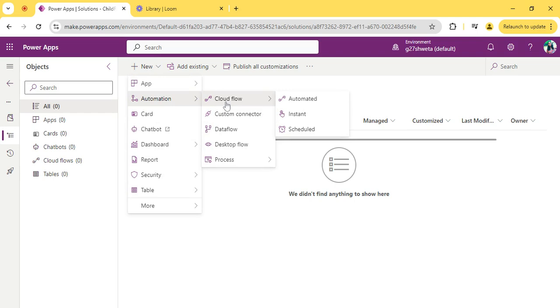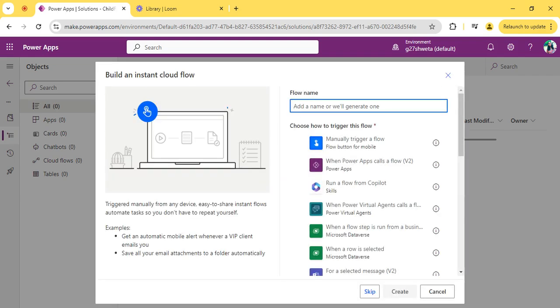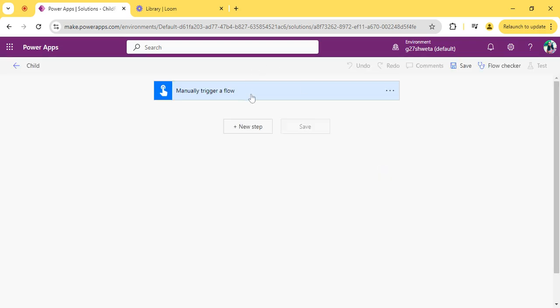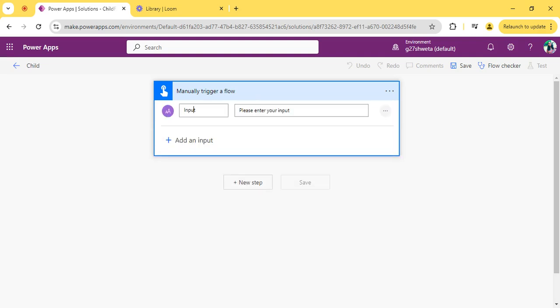Now first I am creating a child flow. After that I will create a parent flow. Here we have to note that when we are using a child flow, we can only use the instant flow. We cannot use automated or scheduled. For this manual trigger, I am giving email. The value will come through the parent flow.